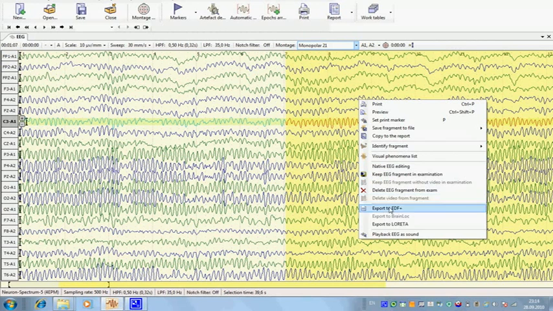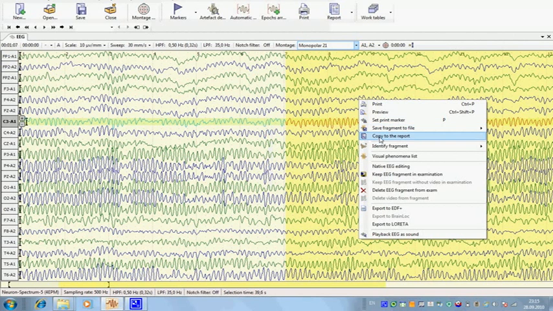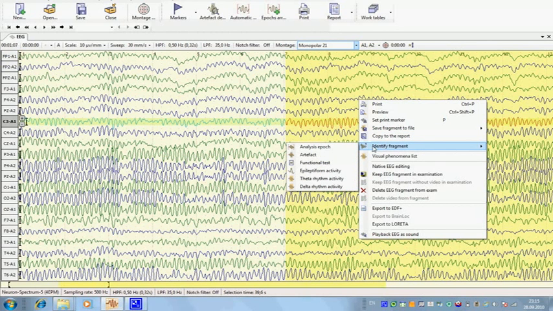Using the context menu of the selected block, you can make some operations with the selection. For example, you can print the selection or preview before printing. You can save the selected fragment to a file in one of the available formats. You can copy it to the report, or you can identify the fragment as analysis epoch, as artifact, as functional test or epileptiform activity, and so on.